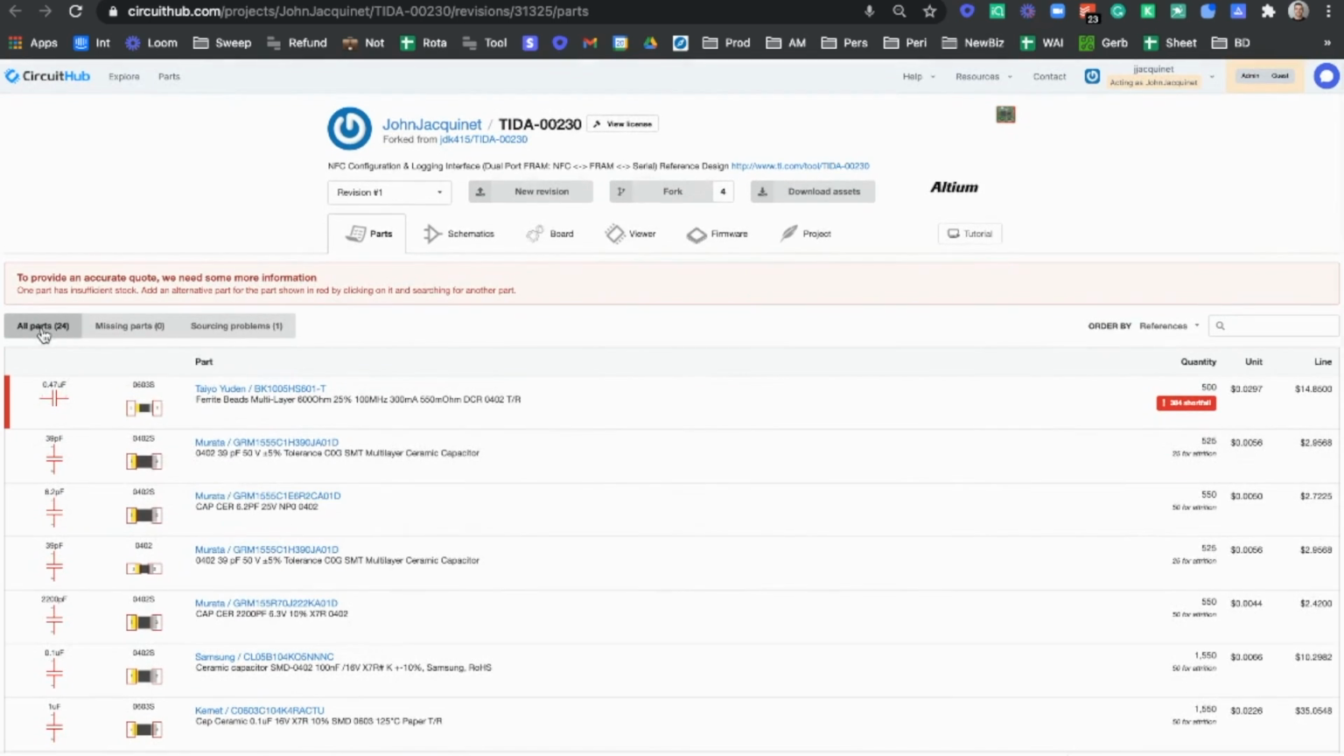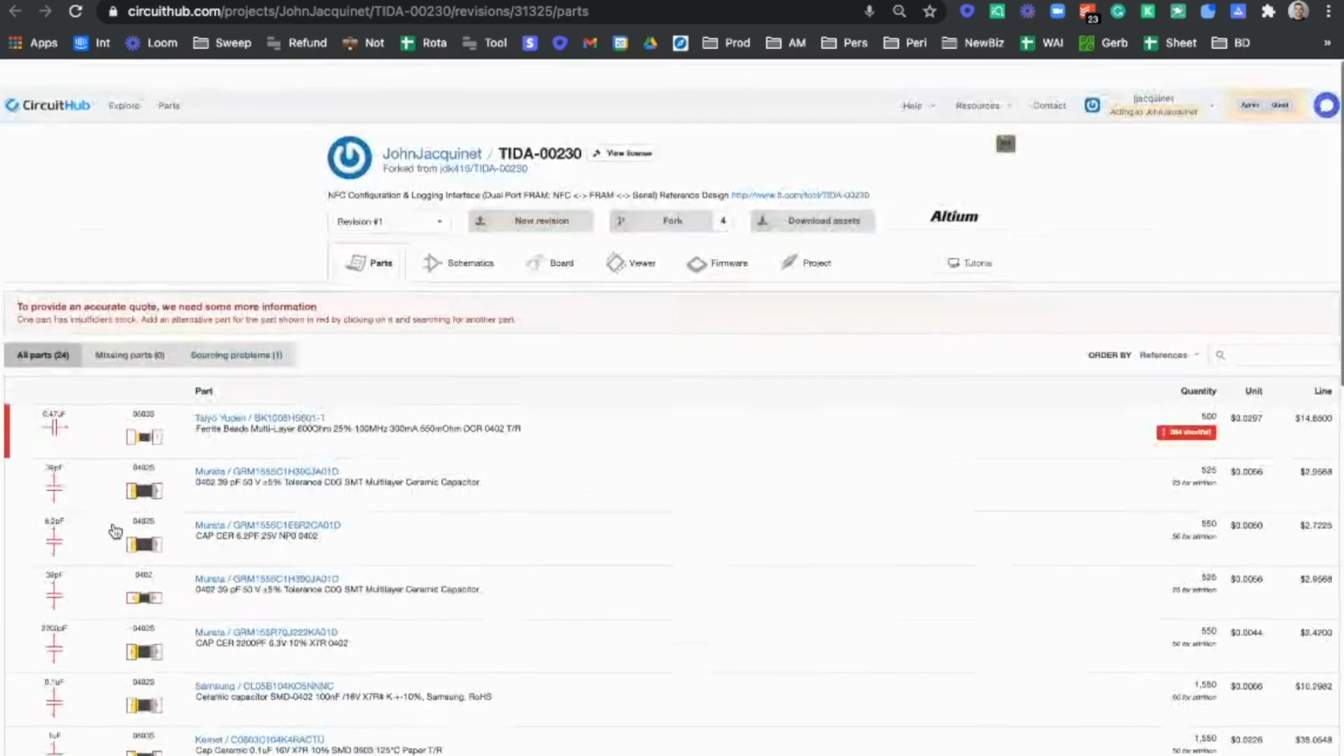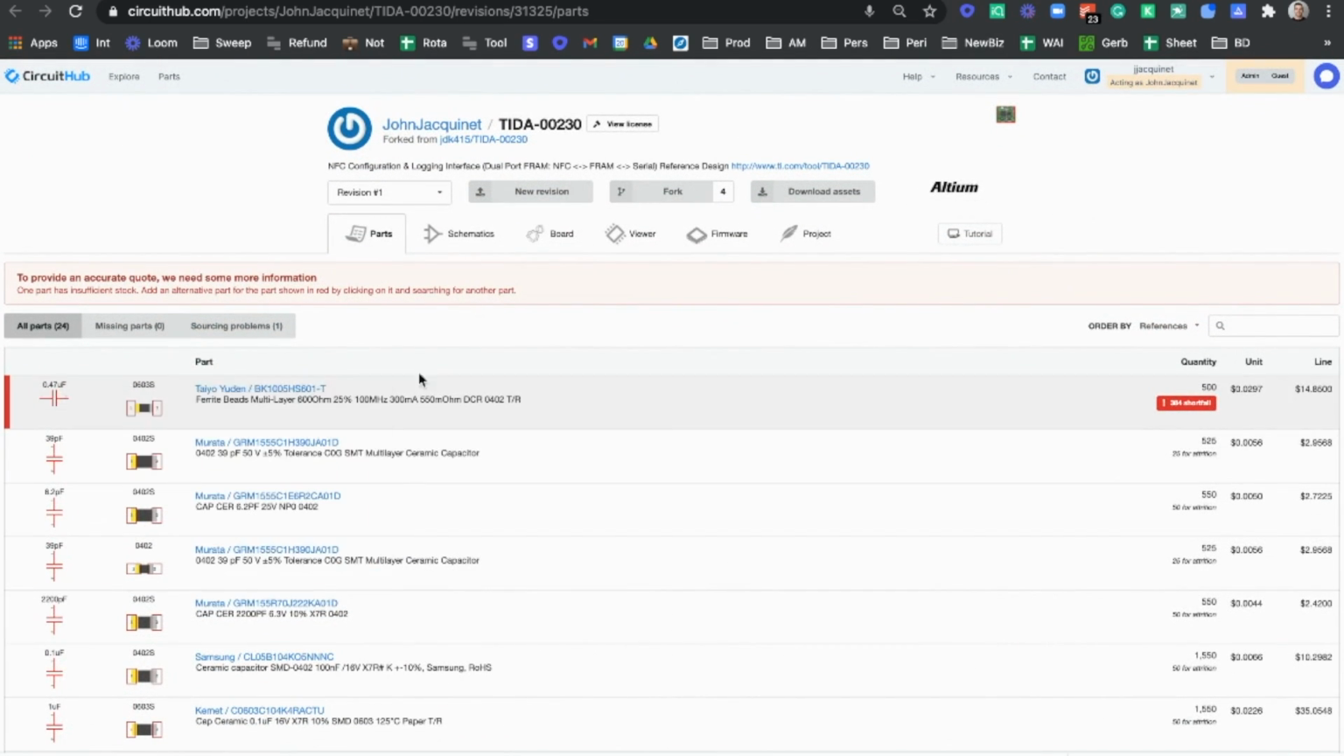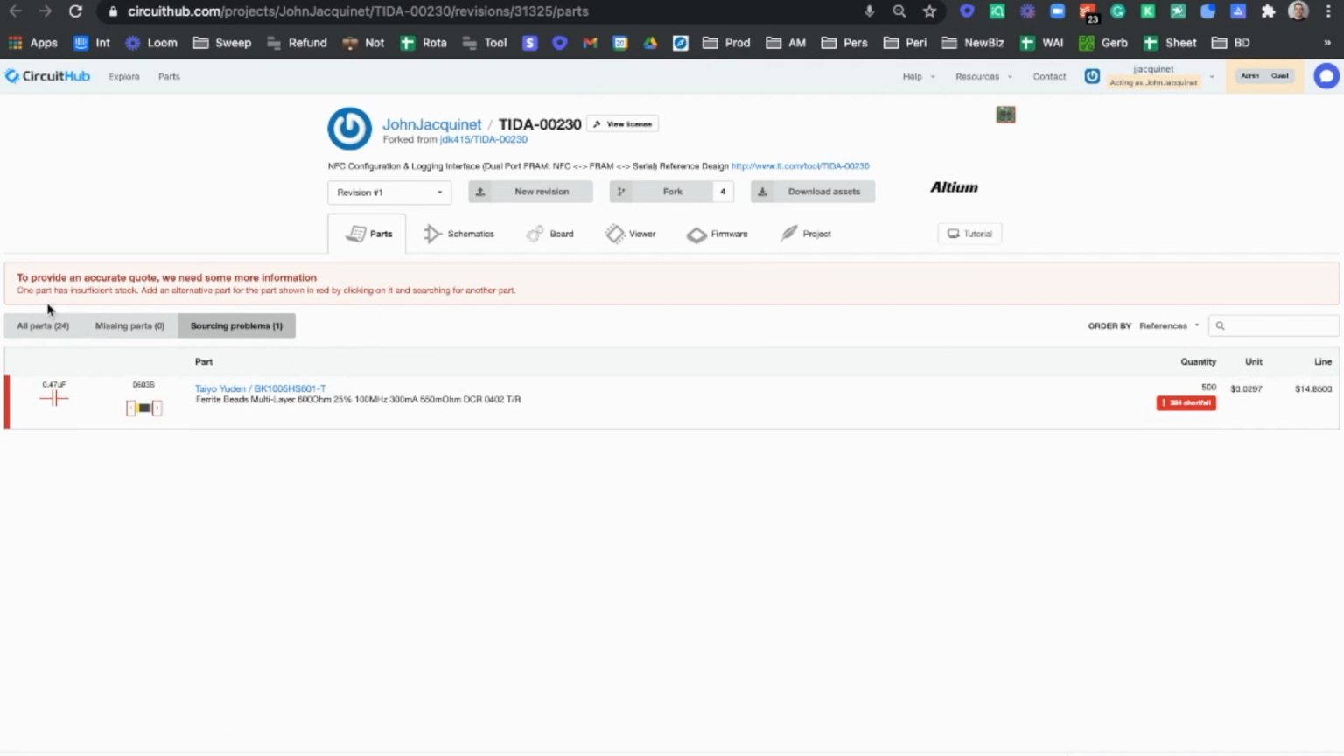To find that part, you can either go to all parts here, this is your entire BOM, and find the red highlighted BOM line, or you can go over to sourcing problems. This basically just filters out only parts with sourcing issues. So in this case, it's just this one part here.